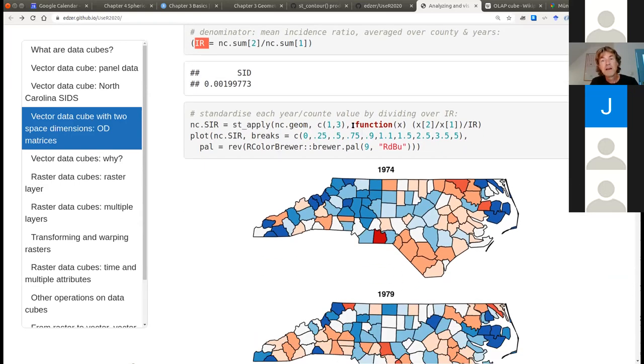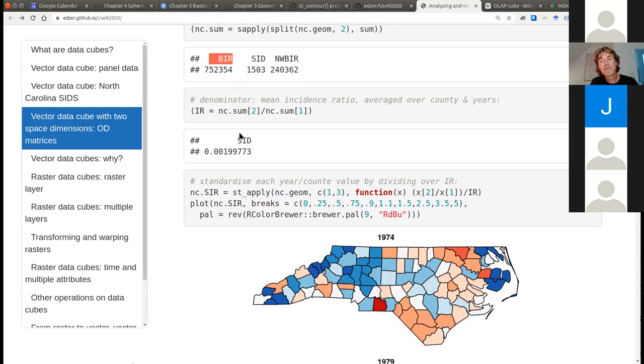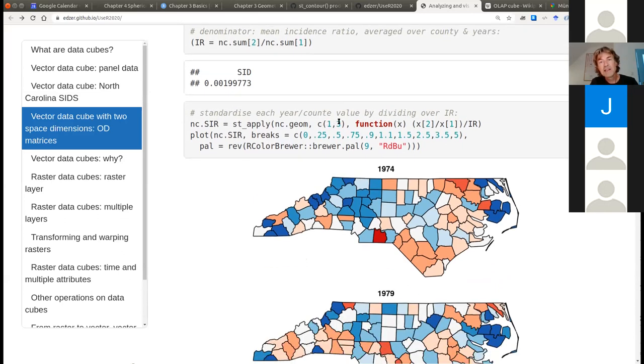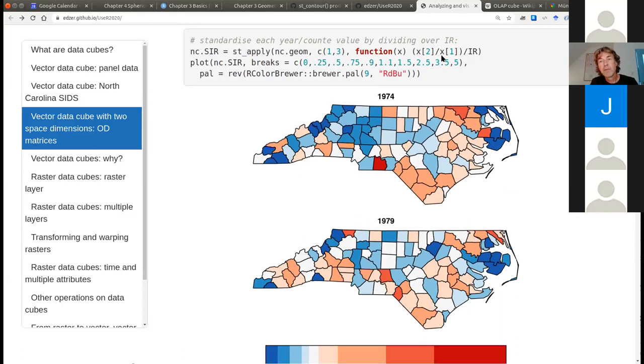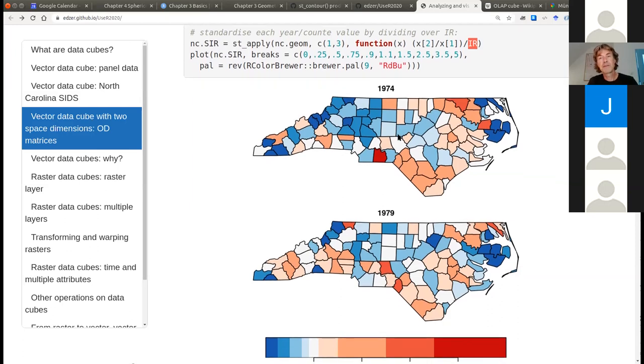We basically apply over all dimensions, over each of the counties and each of the years. We take the ratio of the SIDS over the births, and do that for every county and year, and then we divide that by the global mean, which is the reference value of the whole state of North Carolina. And then we plot that, and we get the two years that come out of this.